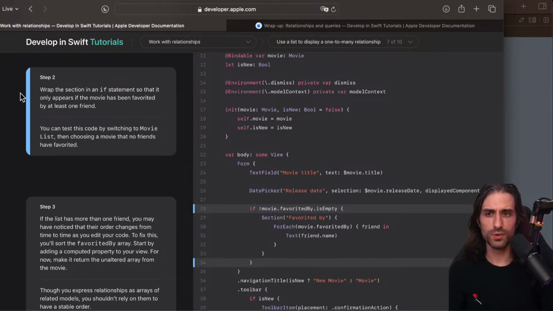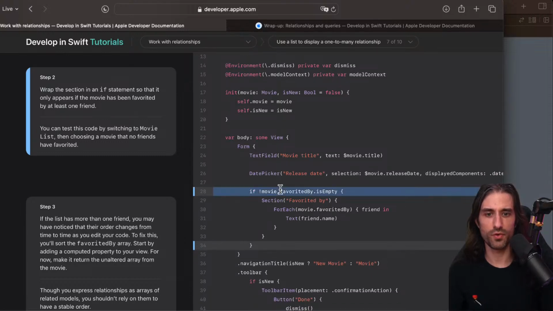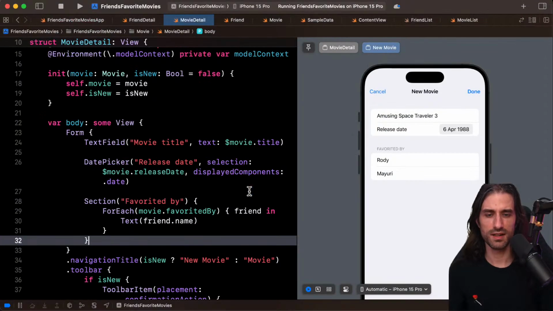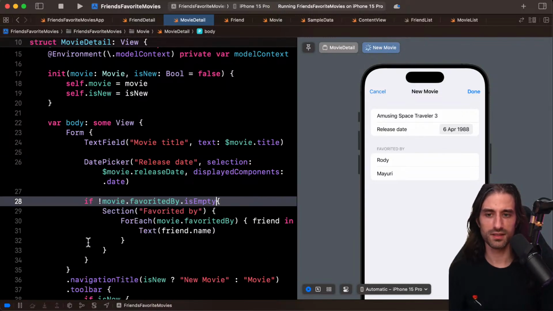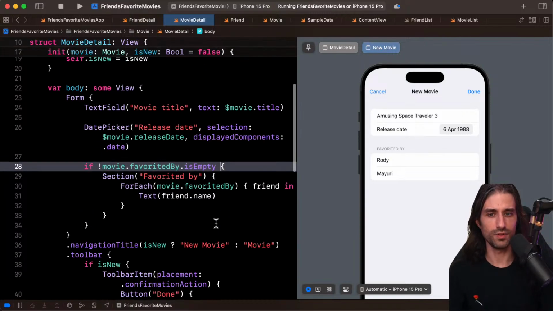So now, step 2, you wrap the section in an if statement so that it only appears if the movie has been favorited by at least one friend. So let's do that. We're just going to copy paste the if here, and then we select the section, and you can just open a curly brace, and that's it. You've done the refactoring.